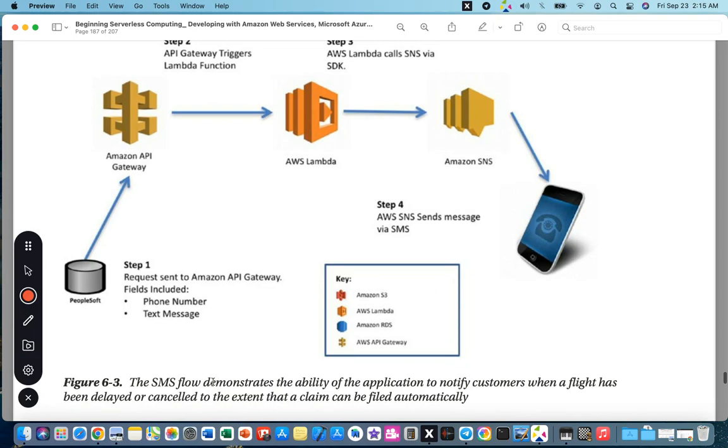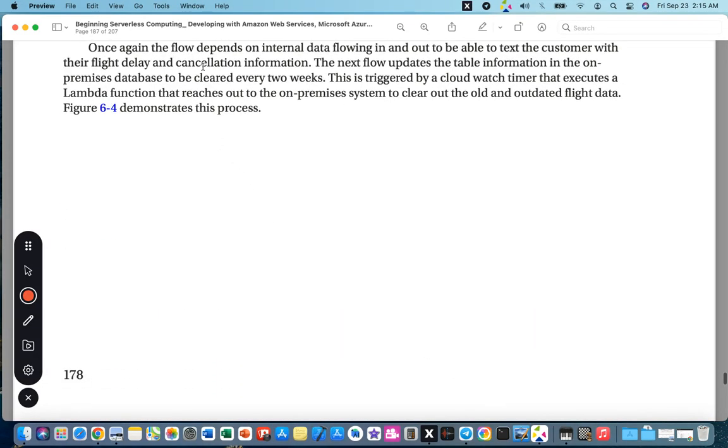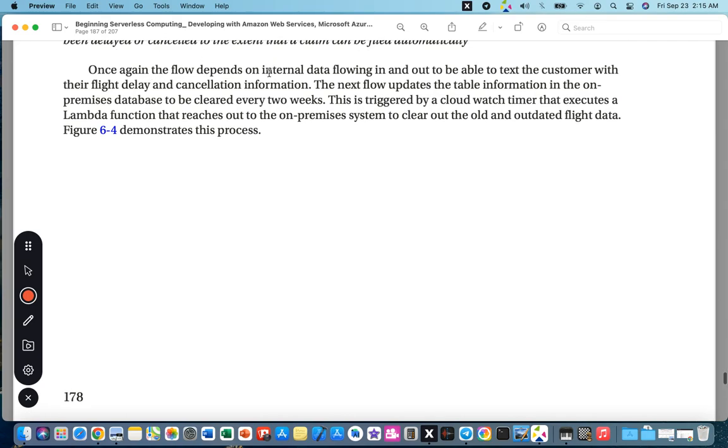This SMS flow demonstrates the ability of the application to notify customers when a flight has been delayed or canceled, to the extent that a claim can be filed automatically. Once again, the flow depends on the internal data flowing in and out to be able to text the customer with their flight delay and cancellation information.